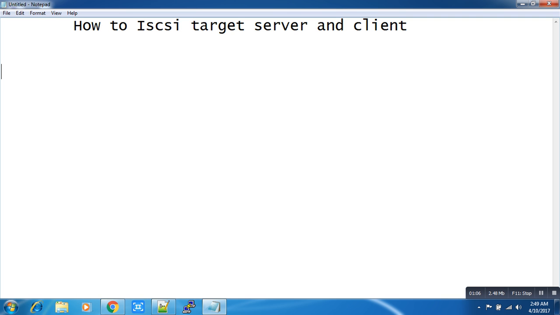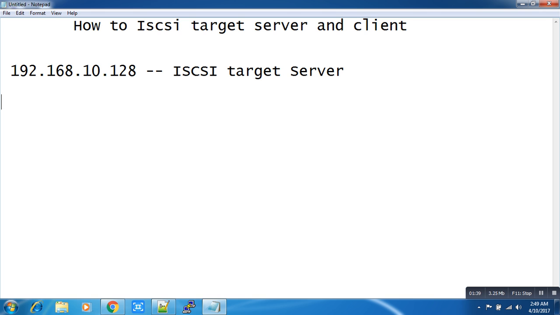Okay, before we start, I will just tell you my lab. 192.168.10.128. This is my server, I mean the iSCSI target server, so that you can remember and understand things when we do the practical. Here we have another machine, 192.168.10.130. This is my client where I have to share my disk.